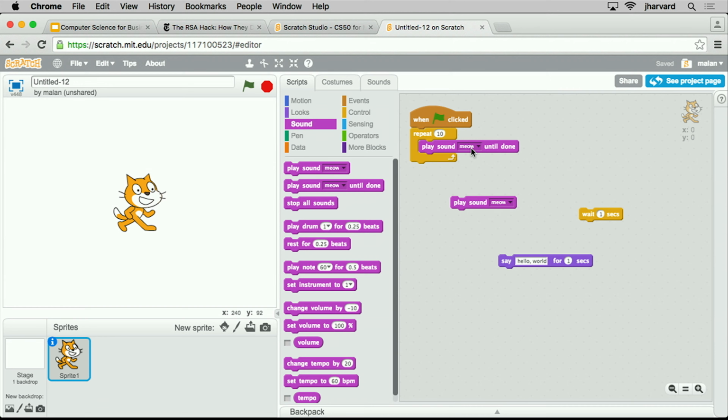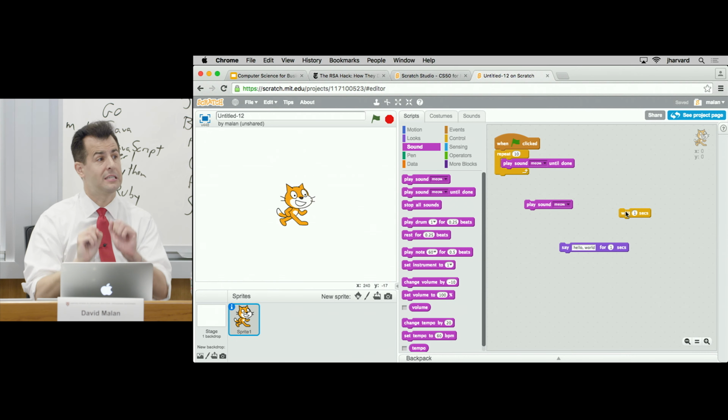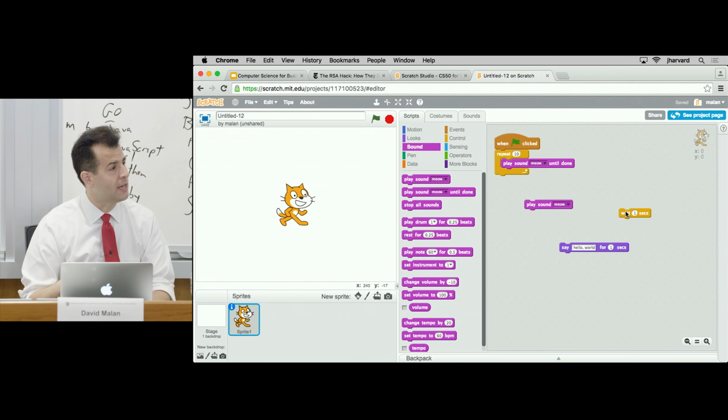And so even though it's going around pretty fast, and that's why it sounds a little unnatural, at least it's waiting until the sound is done to continue the next iteration of the loop. But waiting 1 second forces it to linger even longer, so it starts to sound even more natural still. So this is just sound.